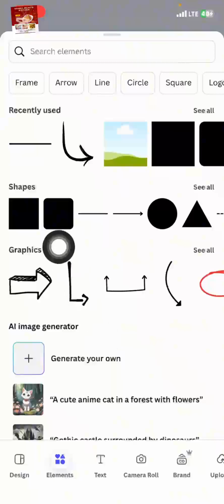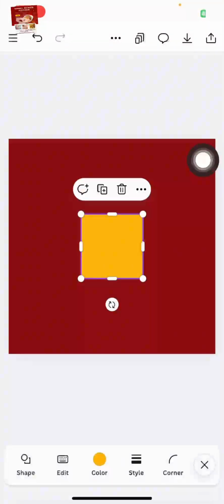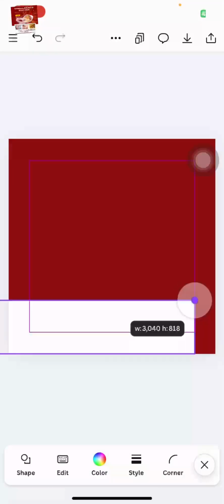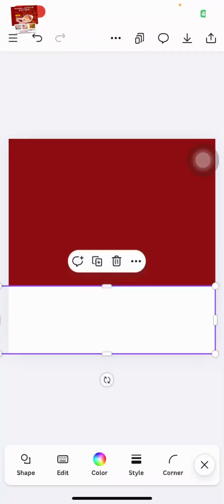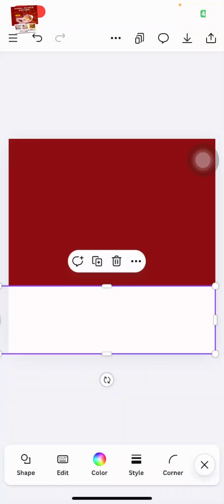Now let's set up our background before adding other necessary items. Go for elements and then search for shape. You bring in this particular shape. The color will change to yellow, so change it to white, bring it here, and then expand it to fill up the bottom side. Okay, we are on course.